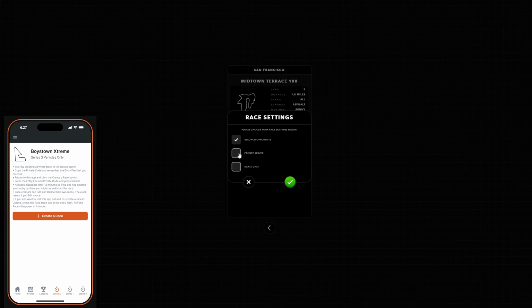I'm going to make a private server so that only the people I invite can race. So we won't get anybody hopefully showing up with an S1R or any other type of vehicle. It really wouldn't matter if they did, but the idea about this is to have everybody show up with the same vehicle. So no carts, and I'm going to allow AI opponents just in case no one else shows up.